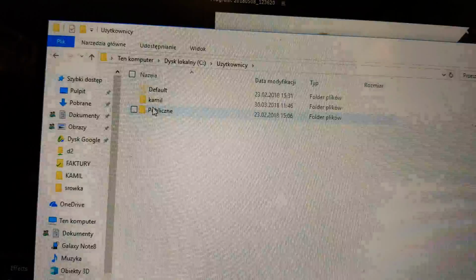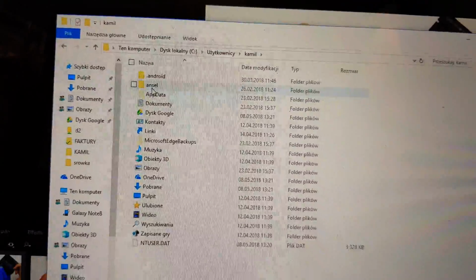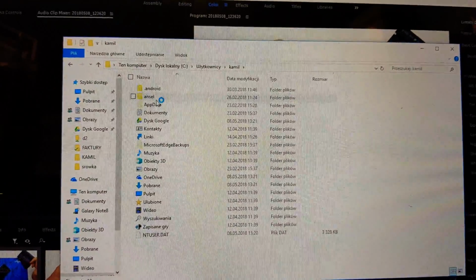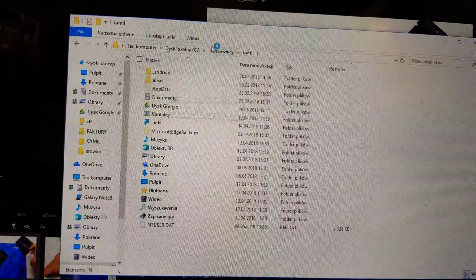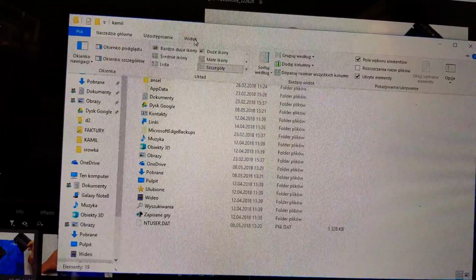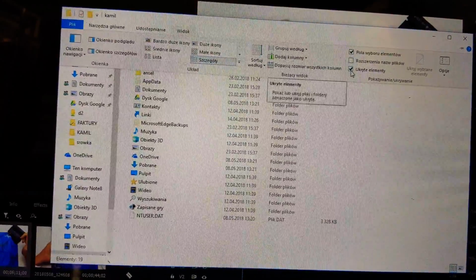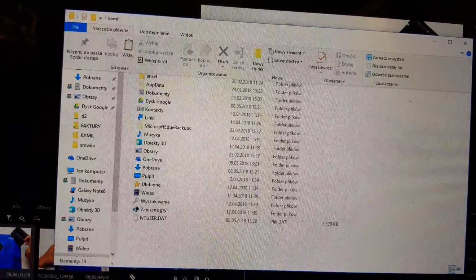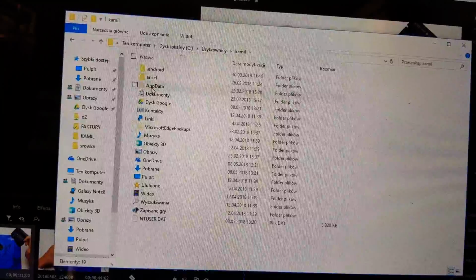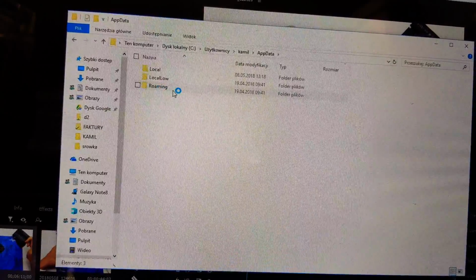click on your user. This is my user for now. Now, app data. But before that, if you don't see app data, you should go to View and click Hidden items from here, because you didn't see the app data. Go to your app data.